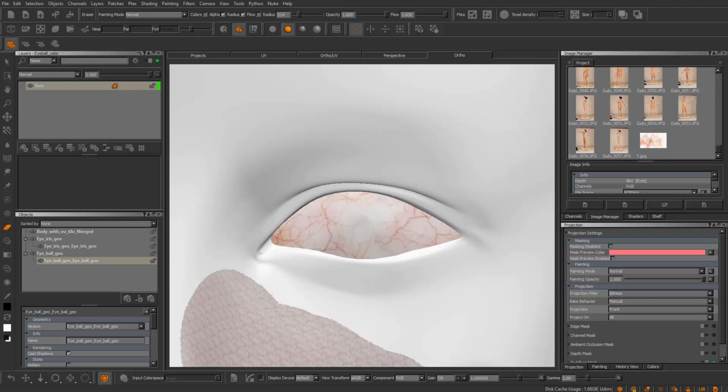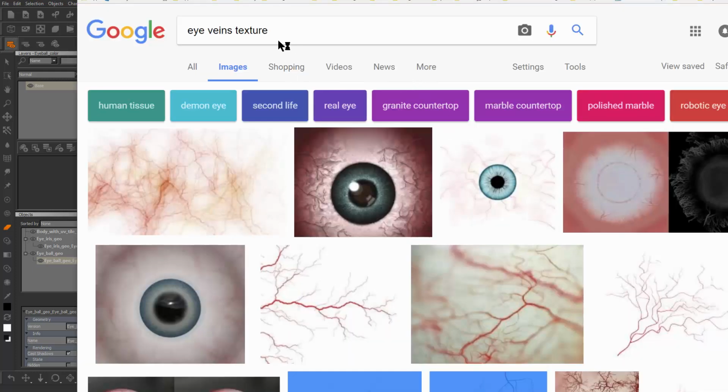For the iris, I downloaded another image. It's also very easy to find.